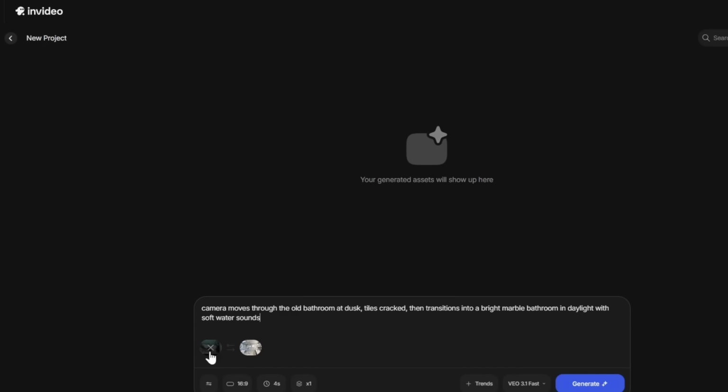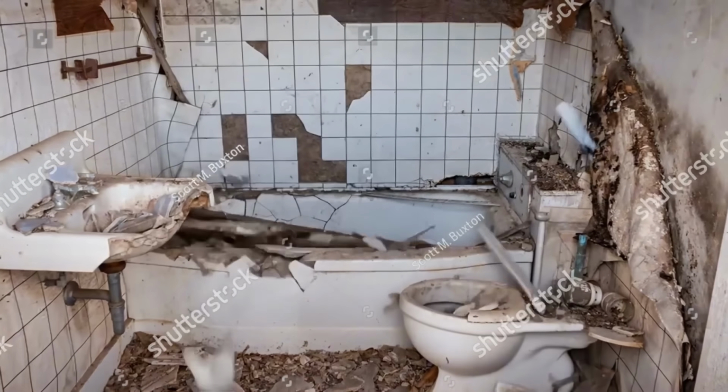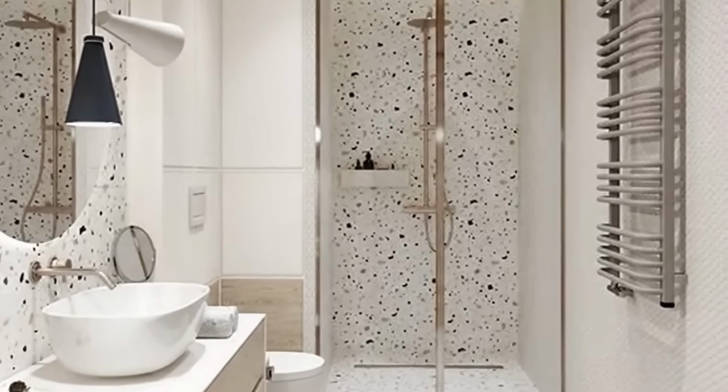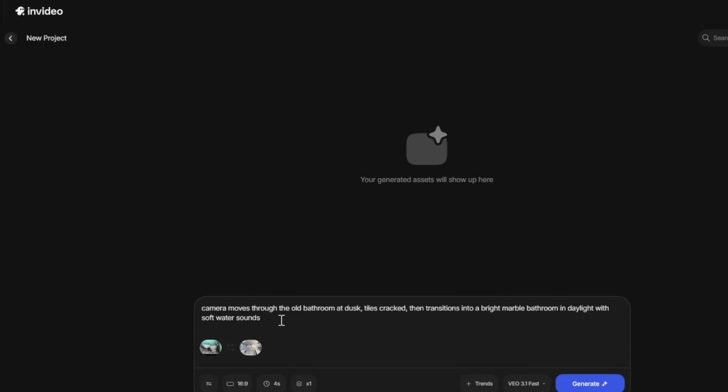There's another breakthrough that creators are excited about. Veo 3.1 lets you do start and end frame transformations. This means you can upload one image for the start and another for the finish, and Veo will generate the transition between them. For example, a cracked old bathroom can transform into a brand new modern one. The prompt can say, camera moves through the old bathroom at dusk, tiles cracked, then transitions into a bright marble bathroom in daylight with soft water sounds. Veo will handle the rest.